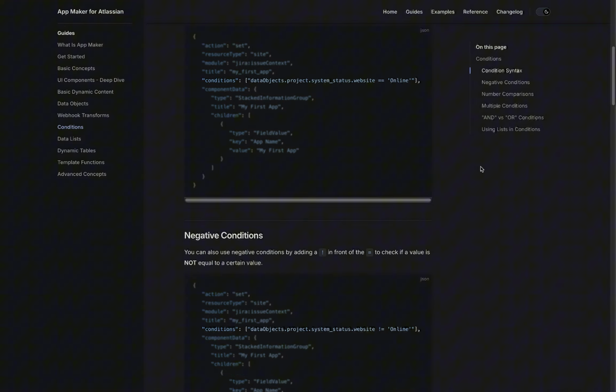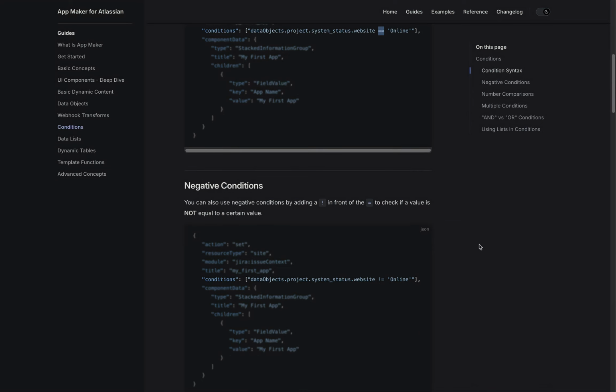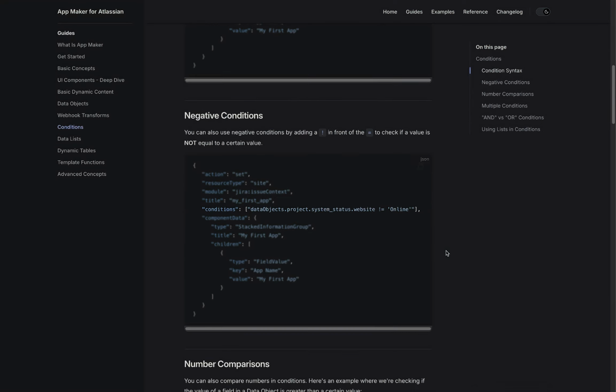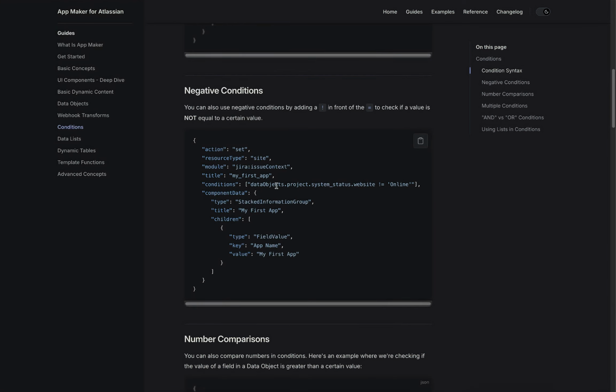It's important to note that the double equals is how you say a condition is equal to something. If you want to say something is not equal to it, you use an exclamation mark. So you would go exclamation mark equals, and we refer to this as a bang. So it'd say bang equals online, or not equals online. This is the same condition, but what we're saying is, if data objects.project.systemstatus.website does not equal online, then this condition will be true.